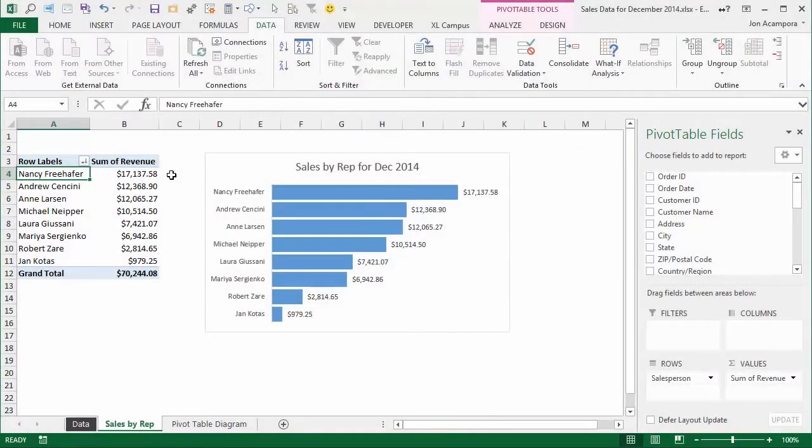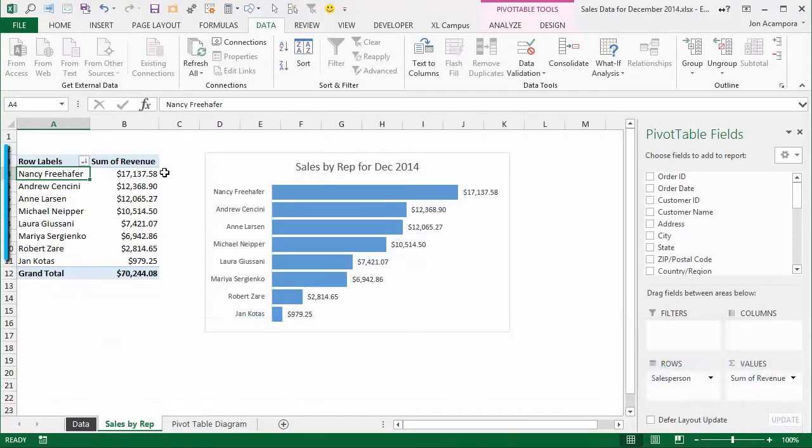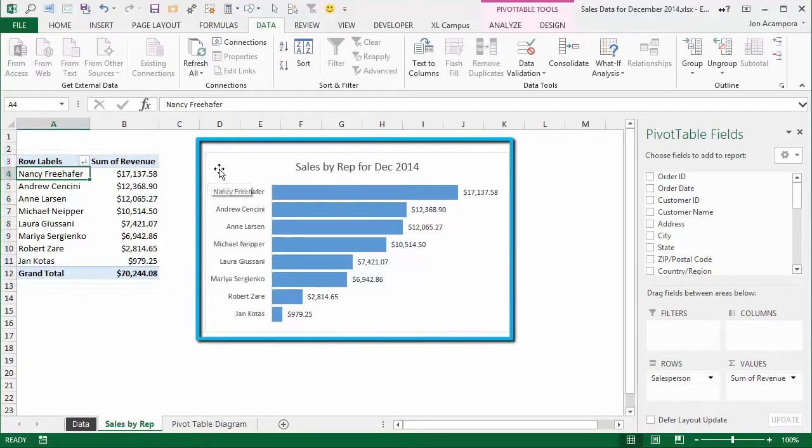Alright, so in this first video, we're going to cover the basics of building a pivot table. I'm going to show you how to create this pivot table here that's a summary of revenue by sales rep, and also this pivot chart over here, which just displays that information visually.